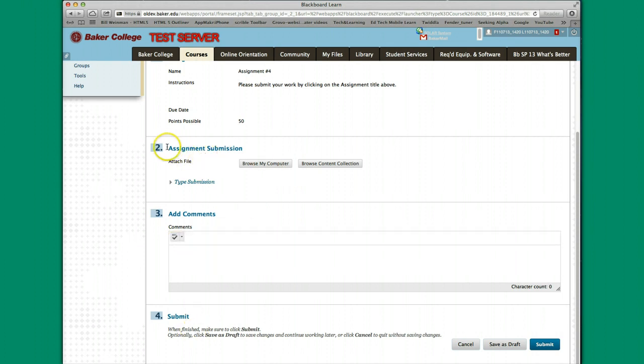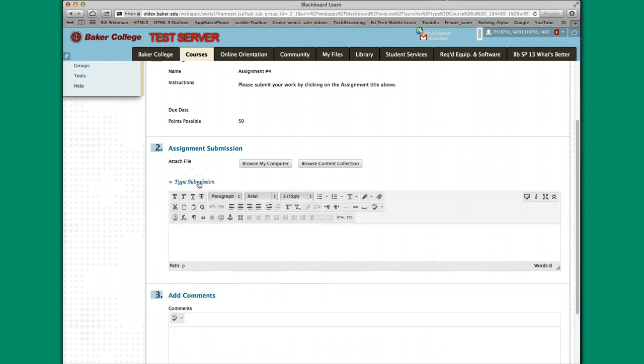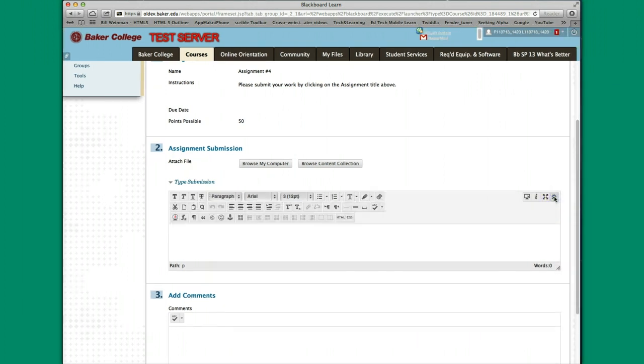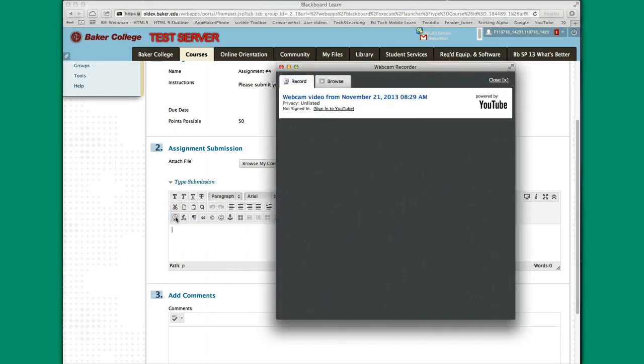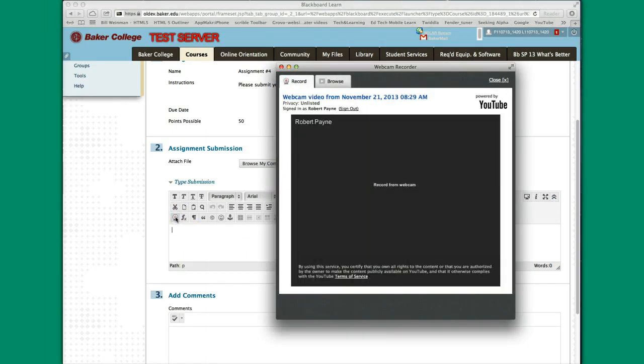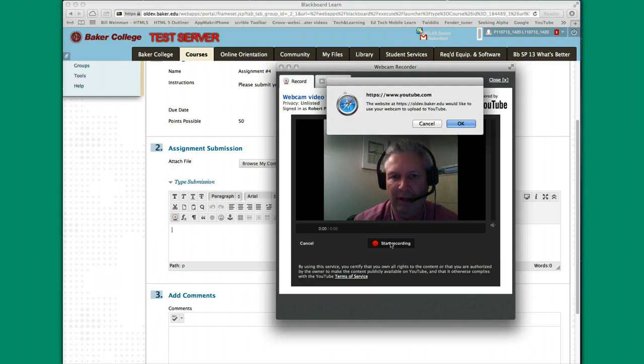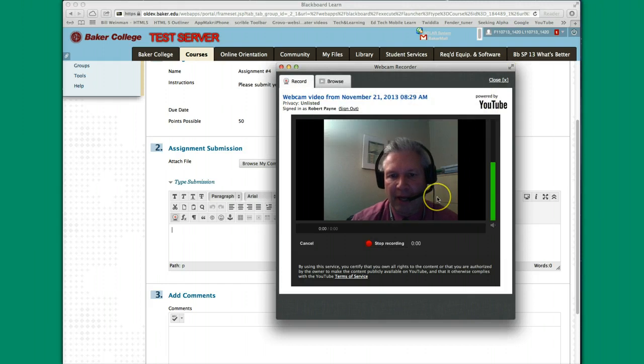So your assignment submission area, this area number 2, if you click on Type Submission, then you get your text box. Again, when you first get it, it's going to look like this. So make sure in order to find the video everywhere, you do come down to this chevron down here. Click on that so that you get the video. And then here you go. Pop into the same spot. And then you can click Record from Webcam. Are you sure? And here we go.